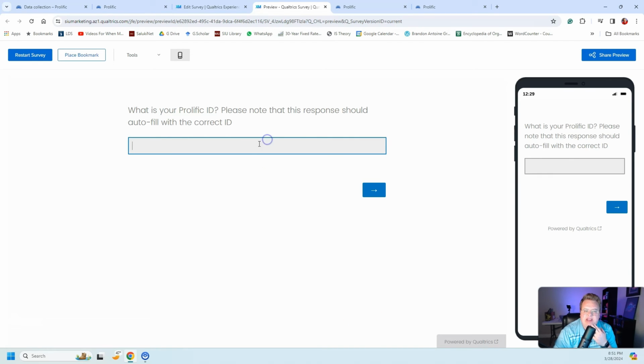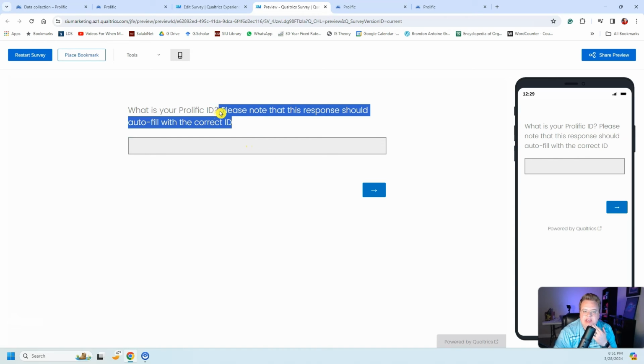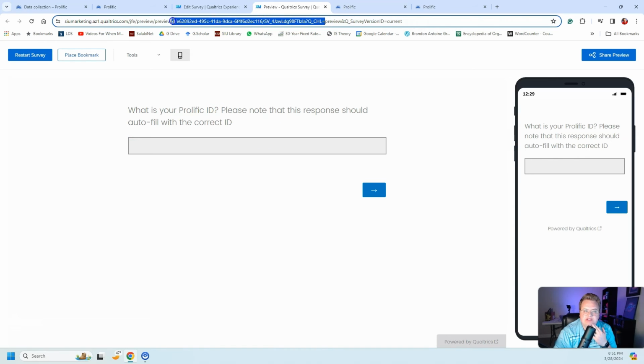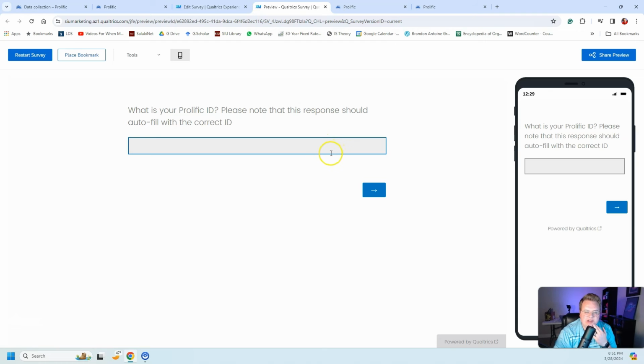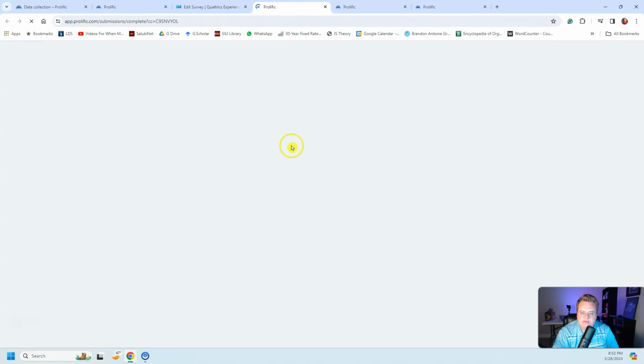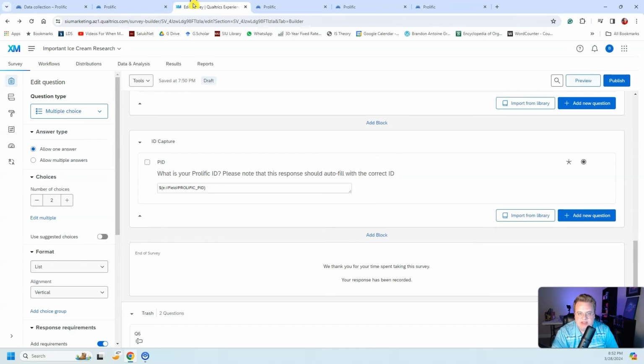And what's going to happen, if I came from Prolific, it would have automatically given me that ID. But because there's this PID right here, it doesn't give me one. But in the future, it's going to give me some ID. So now when I hit this next arrow, it automatically sends me to this Prolific right here.